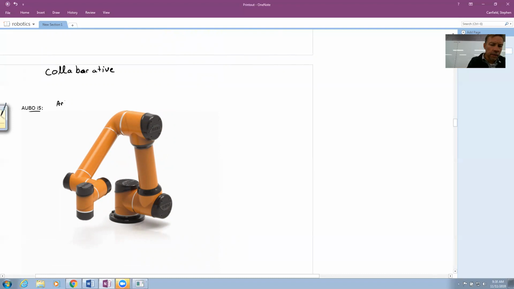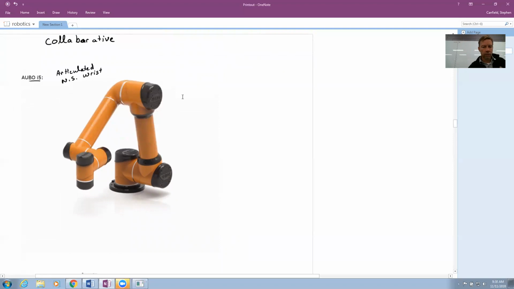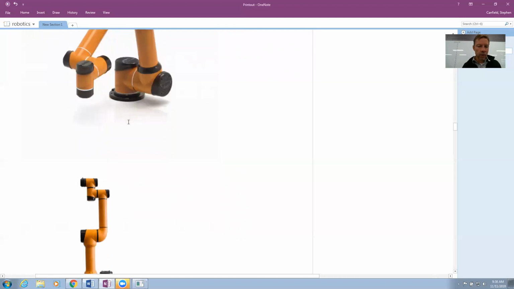So this is the i5. It's an articulated configuration, and it has a non-spherical wrist. So we'll see in just a moment, the wrist joints do not intersect. So it's non-spherical. Remember we said that spherical wrists are required to get closed form solutions of the kinematics. So this guy does not have closed form solutions to kinematics to the best of my knowledge.